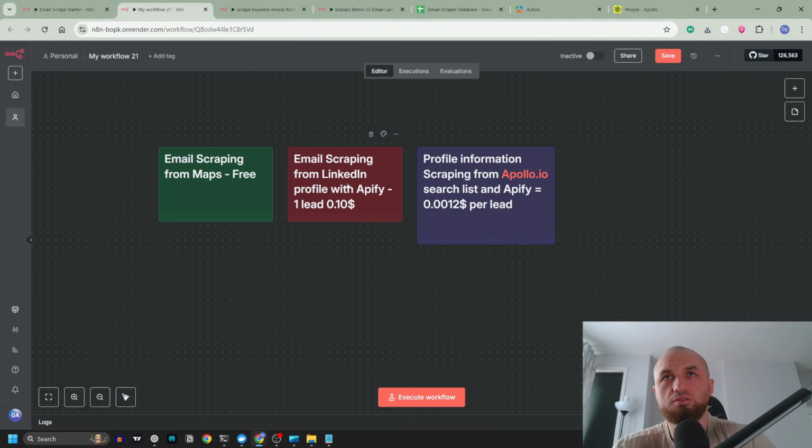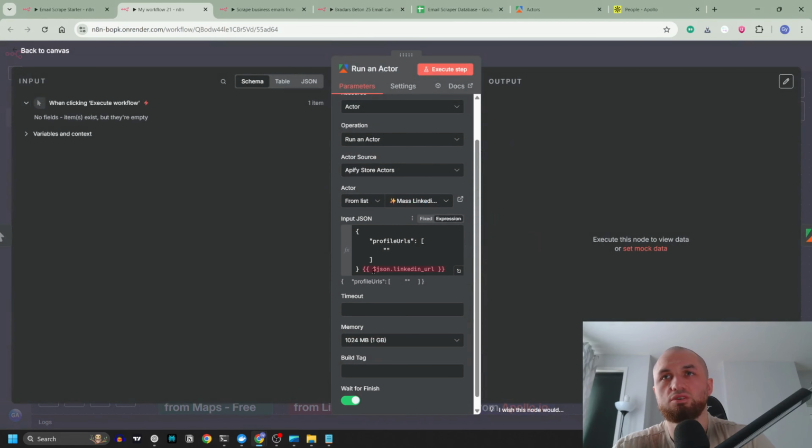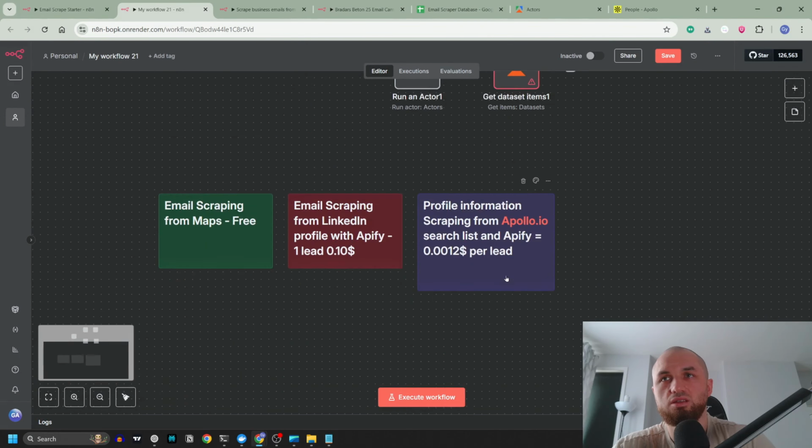Okay, email scraping from LinkedIn with profiles using Apify. It is this one that we used. We are feeding the JSON. We are feeding the LinkedIn URL and getting the dataset items, but it's really expensive. I don't think that it's worth it. That's why it's in red.